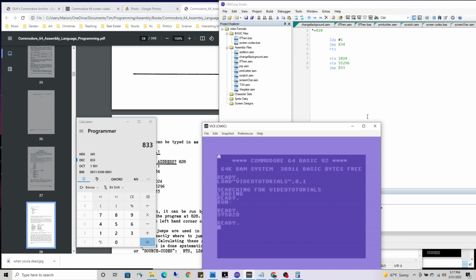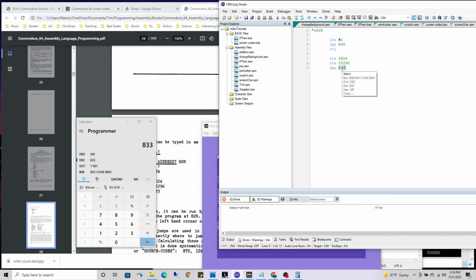So clearly I'm starting at 828 here in memory. Oh, let me do that thing. 833, let's put the hex value there instead now. Dollar 341. Let me just go ahead and use the hex value. And what did I say 834 was? Sorry, I'm talking. I can't remember that far back. 342.